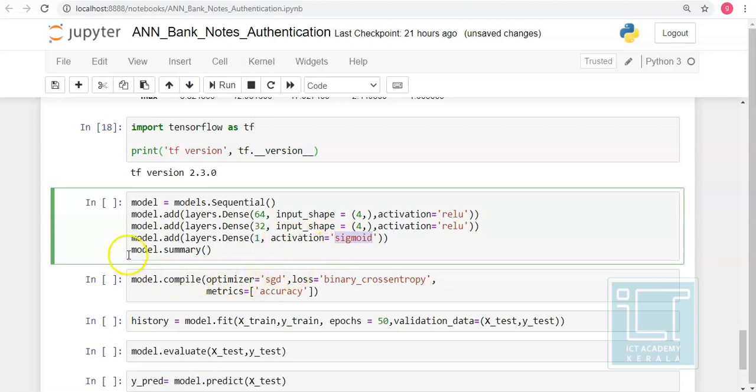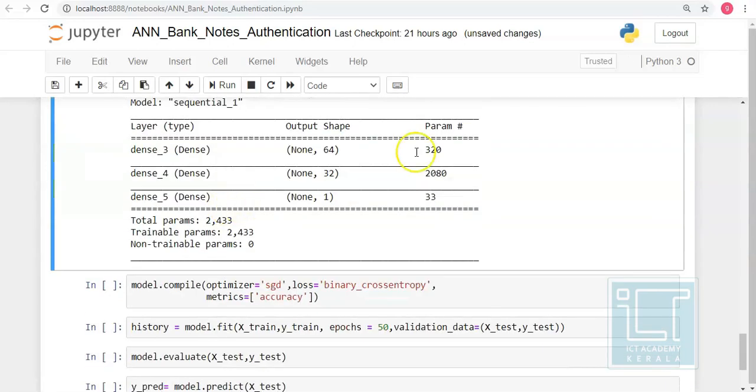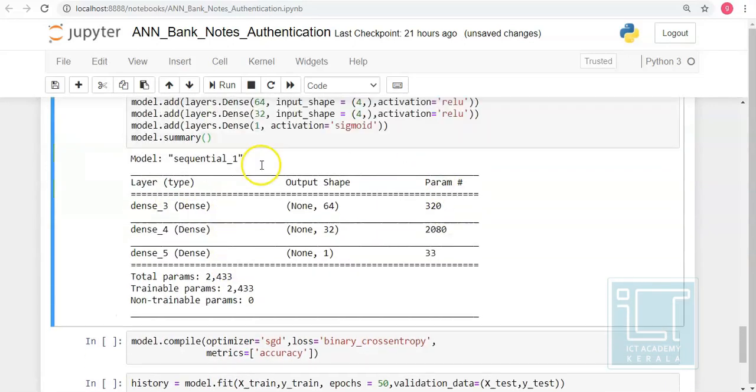Then we can check the summary of the model that we have created by using model.summary. So I'll just run this code. As you can see, in the first hidden layer we have 320 parameters, and we have 2080 parameters in the next layer, and in the last layer we have 33 parameters.